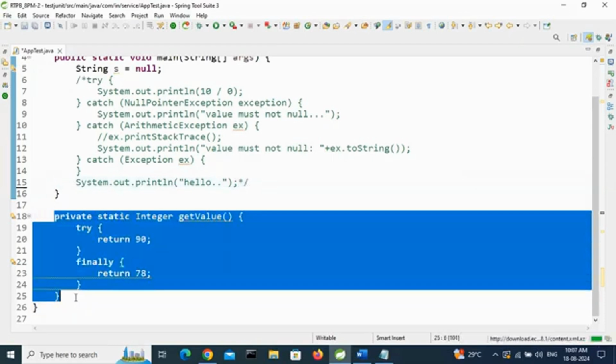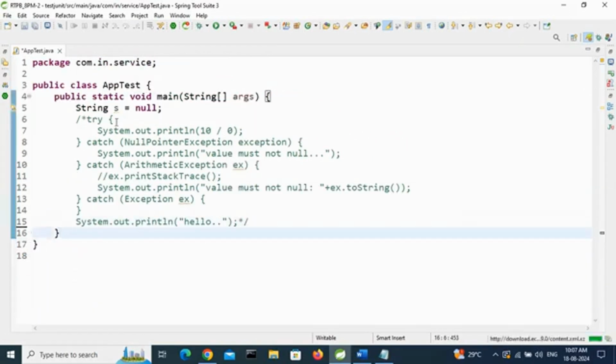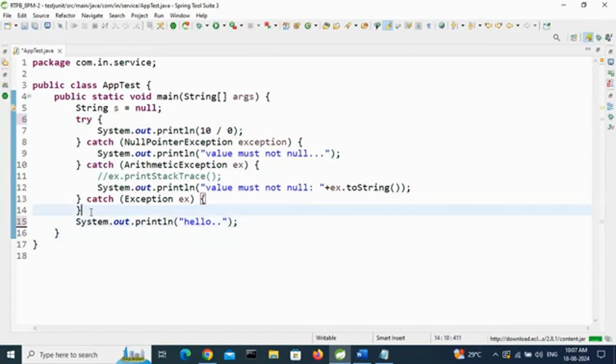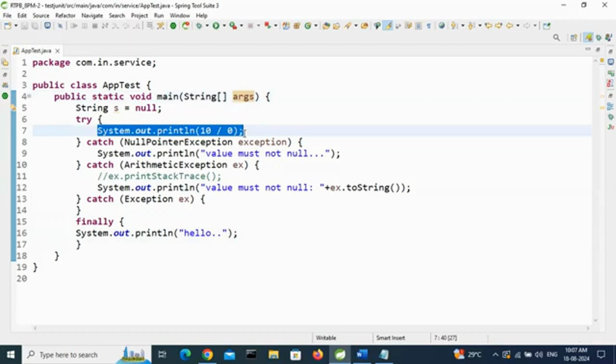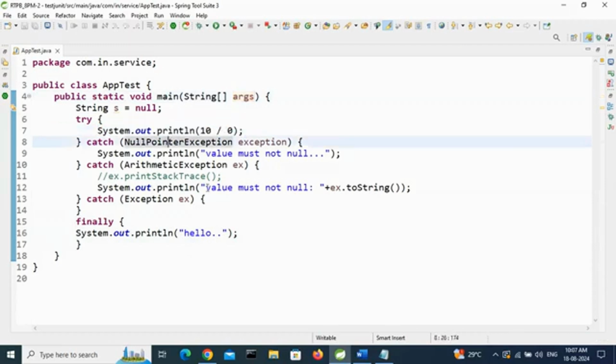So I'm removing this as well. Uncomment this. Suppose I'm adding finally here. Finally block. Right? So I am running. See, an exception is being raised, an arithmetic exception. So it will print "Value must not be null", divided by 0 something. After that it will print the finally block.